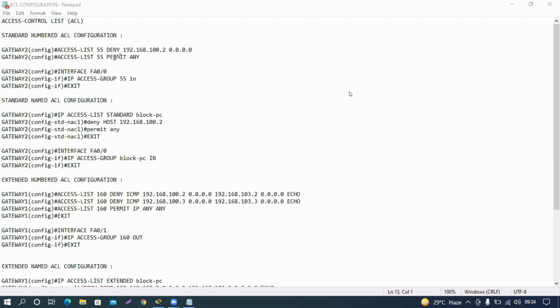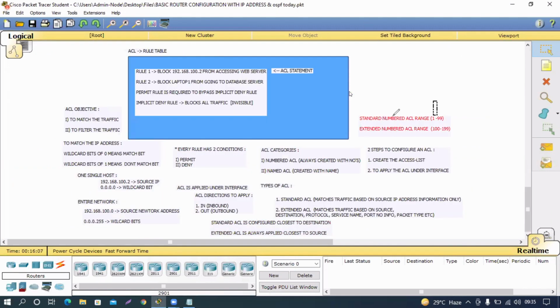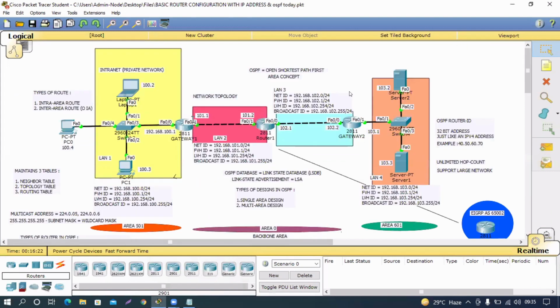So this is your permit any, you are giving the command last, and interface f0/0, ip access-group 55. So this is your number 55 because it's a numbered ACL, so we are taking it from this range. Standard ACL we are creating, so we are taking 55 in between this range, and this is your interface f0/0. Just for our topology, you can see that this is your interface f0/0 on gateway 2.